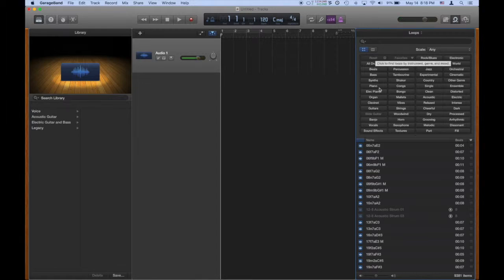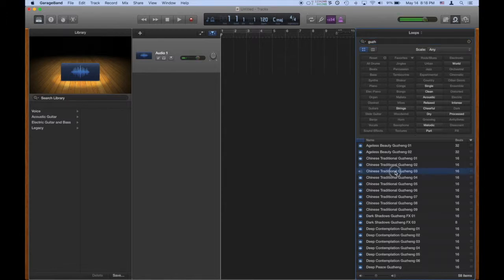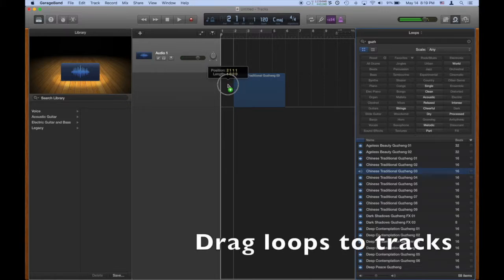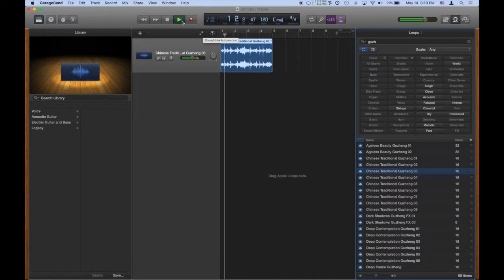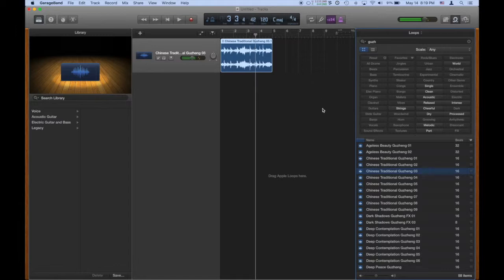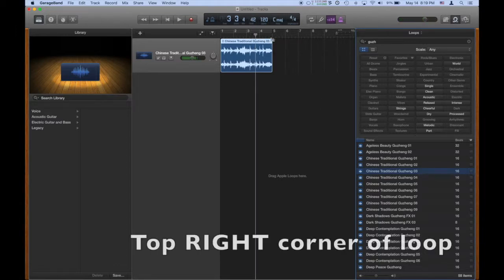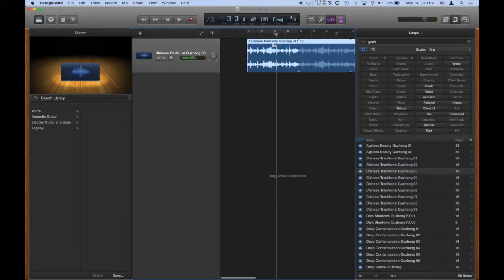It's easy. Let's start by adding some kind of fun Chinese sound. This is Guzheng, which I think means Old Town. So I'm going to add this loop to my song. I drag the loop into my timeline and drop it where I want. I can press spacebar or the play button here to play it. Okay, now we call these loops because you can loop them over and over again. By moving your mouse to the top right corner, the cursor icon changes to a little circular arrow, and you can loop this out as long as you want.